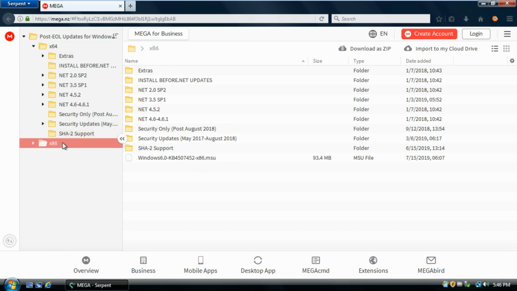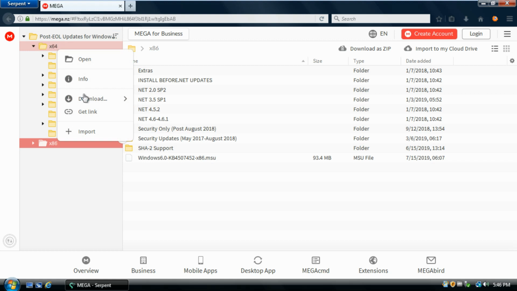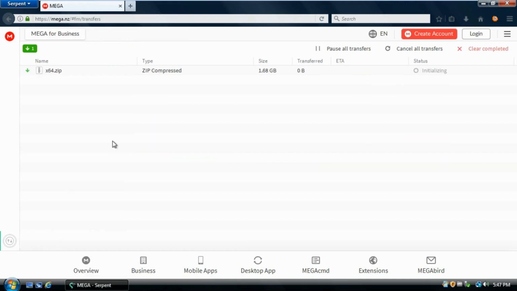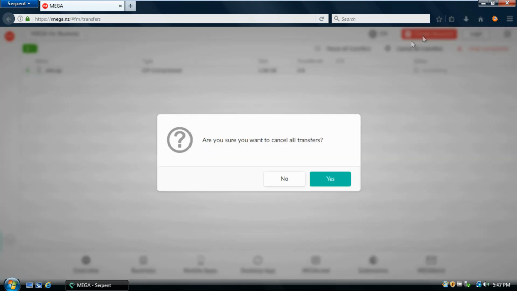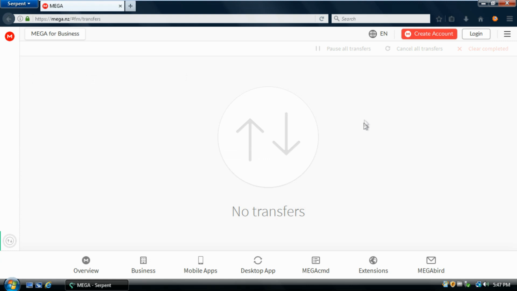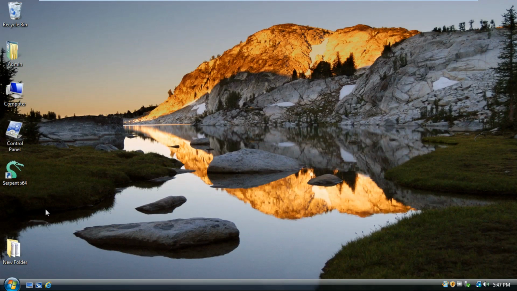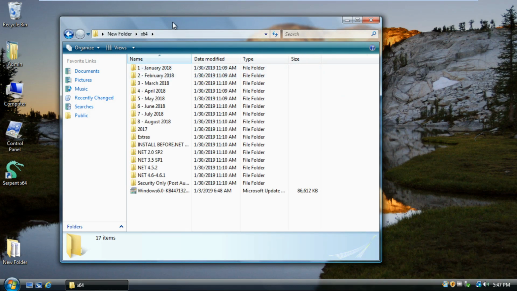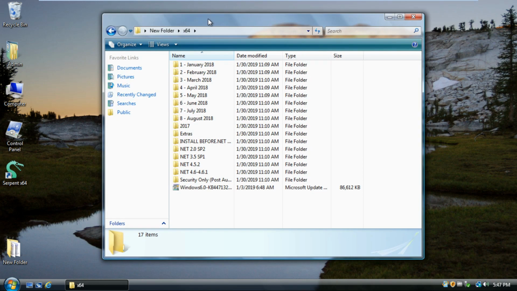Depending on which version of Windows you have, you want to right click on one of the folders here. Go down where it says download and then click on download as zip. Once you do that, it will begin downloading the file. I don't have to do this because I've already downloaded this, so I'll just cancel it, but you'll have to download this and wait for it to complete. After you've downloaded it, you should get a folder like this one. It'll say either x64 or x86, depending on which one you downloaded.